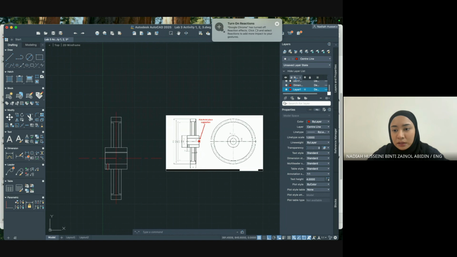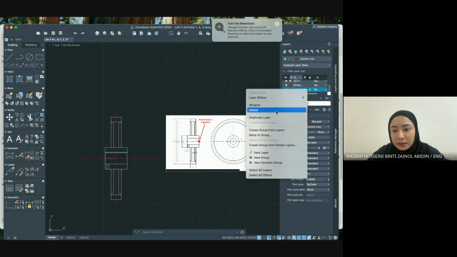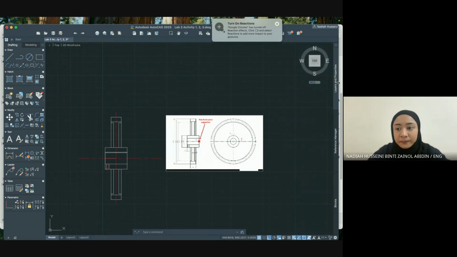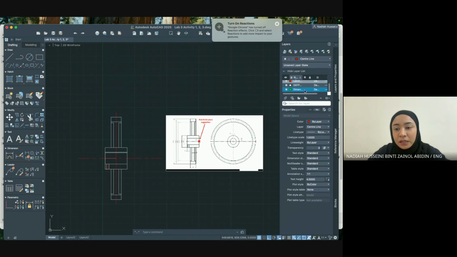Okay, I don't want this. I'm going to get rid of it. Delete. Okay, so dimension is currently in red. I want it to be a different color. So I'm going to do green, maybe. So now I have a dimension layer that is in green. I have a center line layer that is in red, and my default drawing will be in layer 0, or the default layer.